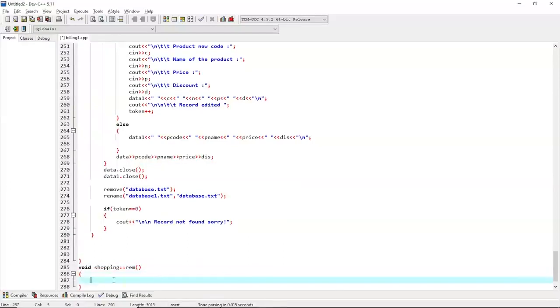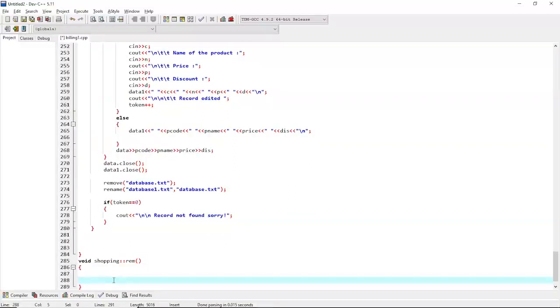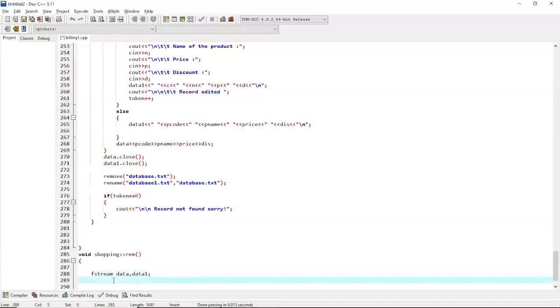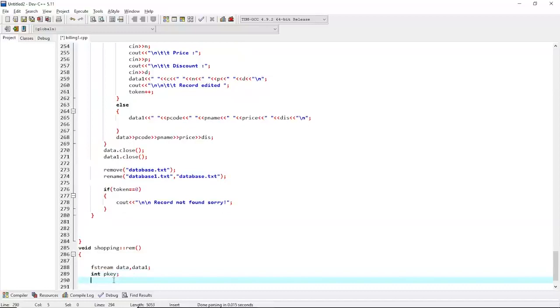This remove function will be a bit similar to that of the edit function. So now let's start with that. fstream will create two objects, data and data1. Now int pkey and int token will initialize it with 0.